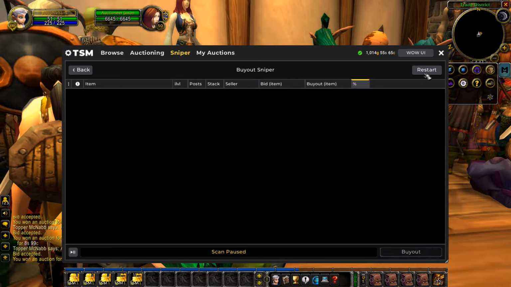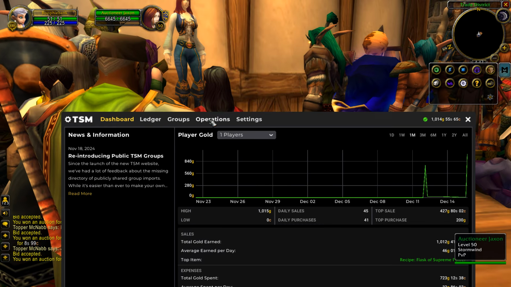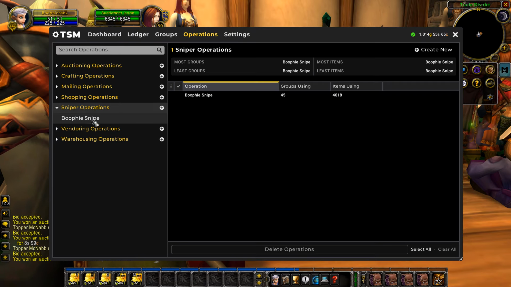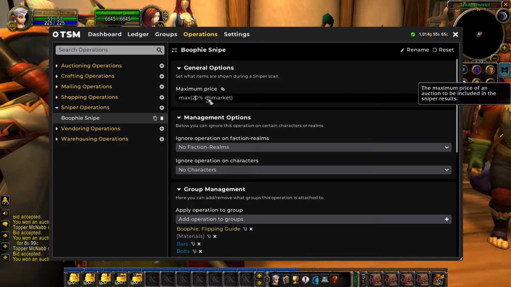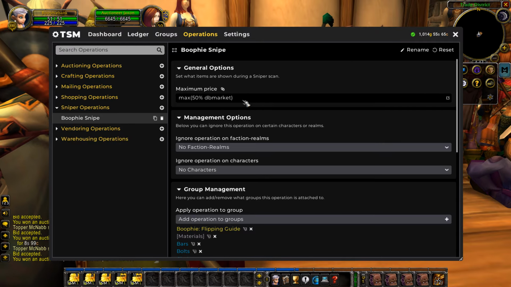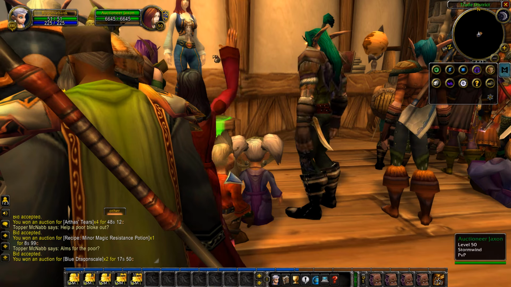I want to filter out the ones that aren't as good of a deal, so the lower the percent is, the better. But obviously you have to have the percent high enough where you're actually going to get constant items that you can actually go ahead and buy. So for an example, we'll change it to 50% of the DB market.